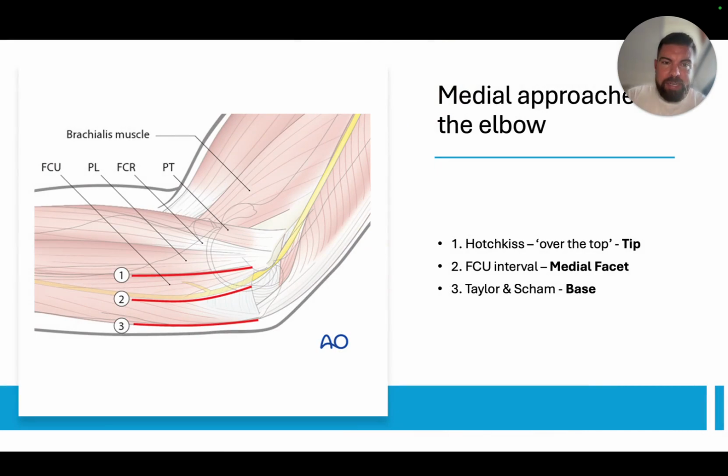Now, this is something that I didn't really have a particular grasp of when I was coming through my training, and wondering about your medial approaches to the elbow. And we'll touch on this in the trauma talk for terrible triads as well, but this is quite interesting. On the AO surgical reference website, they give you this lovely picture with numbers 1, 2, and 3. These are your 3 medial approach intervals to the elbow.